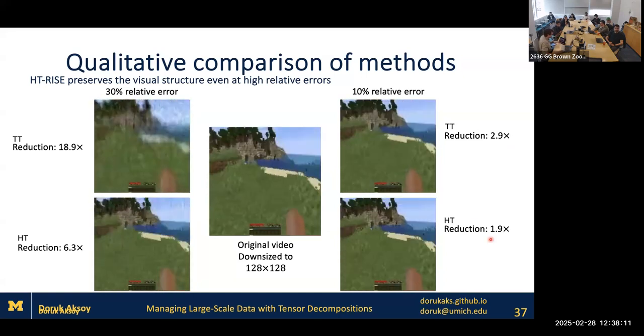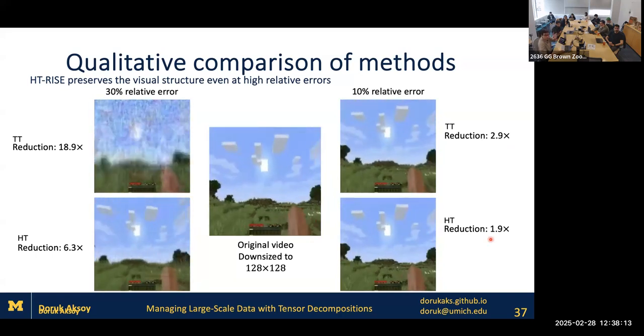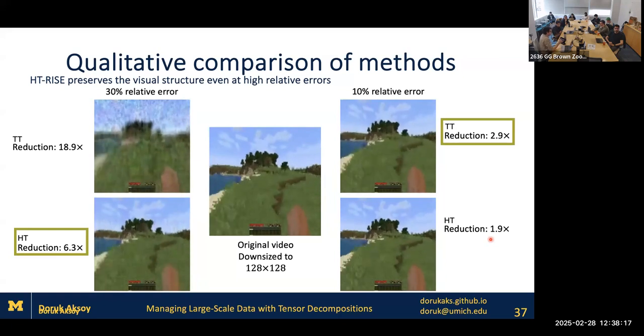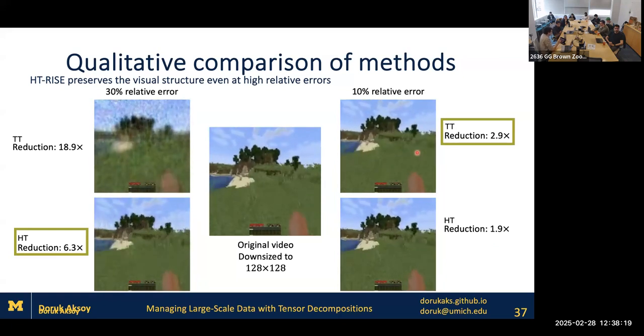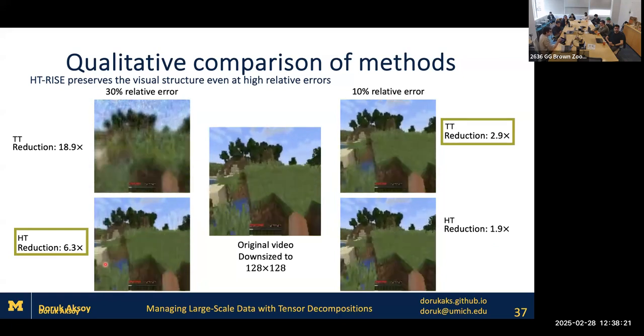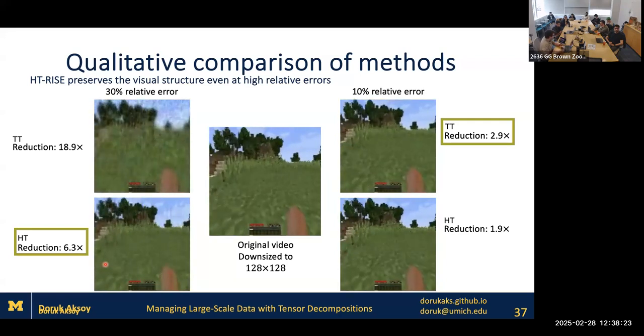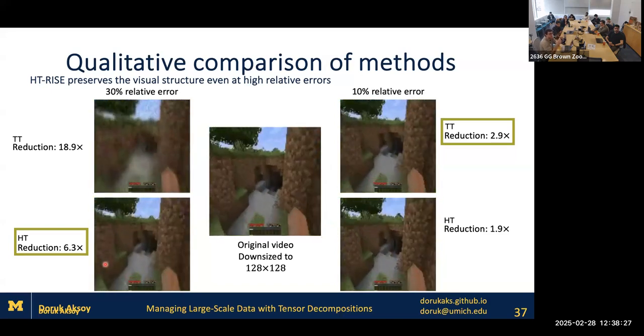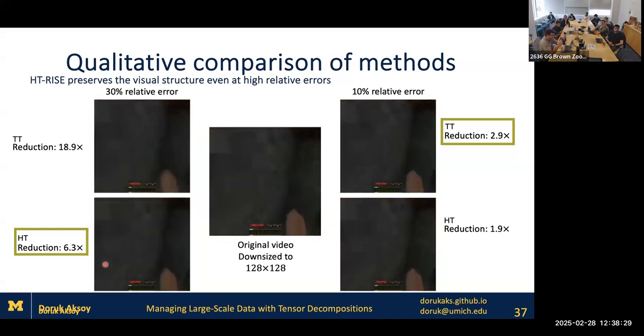But if you were to compare the two methods, a fairer comparison would be between the TT at 10% and hierarchical Tucker at 30%, and that is actually explained by hierarchical Tucker providing a hierarchy between dimensions.